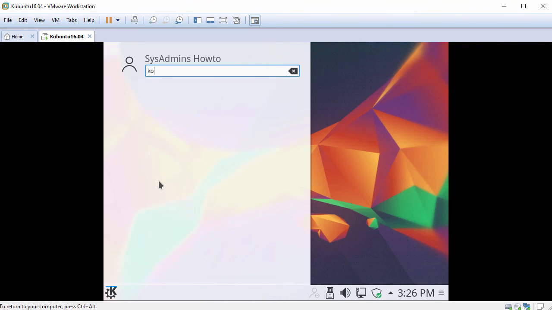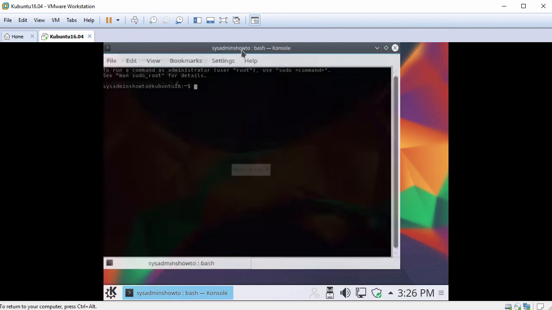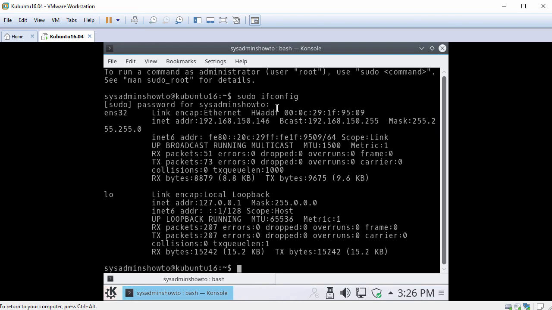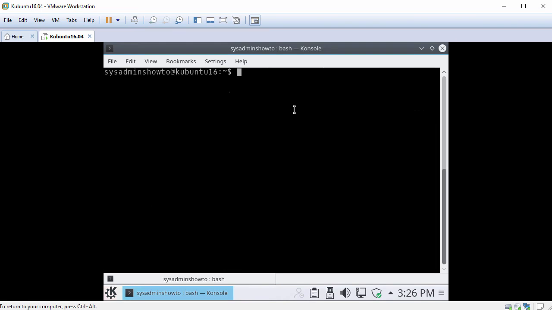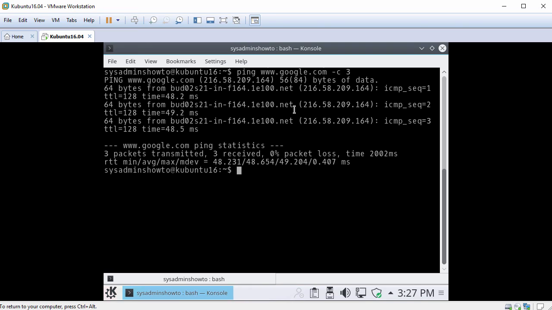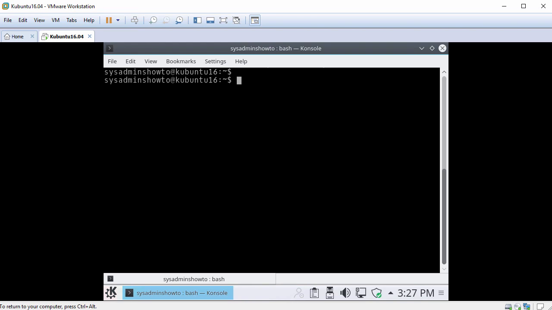Let's open up the console application. Let's do ifconfig first. I have a valid IP address configuration. Let's try to ping Google. That's fine. Now we are going to install OpenVM tools.